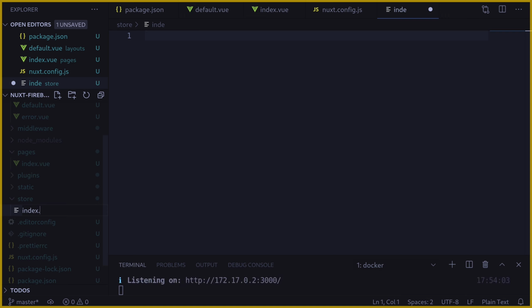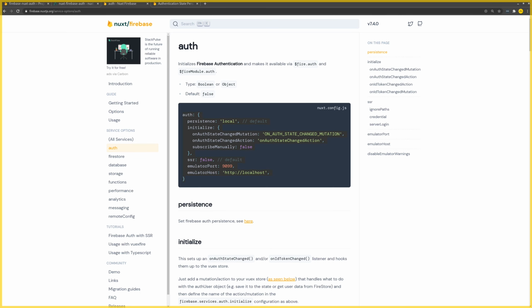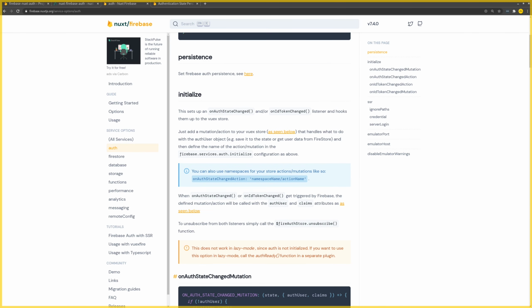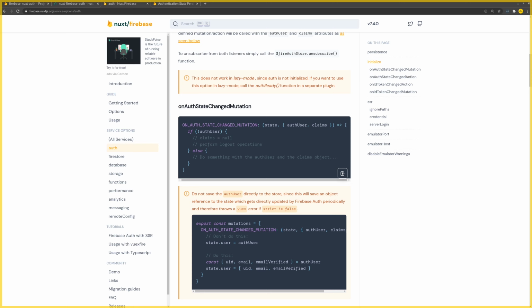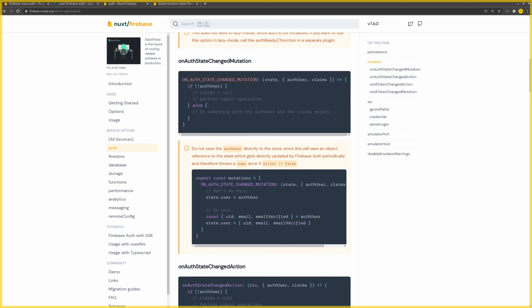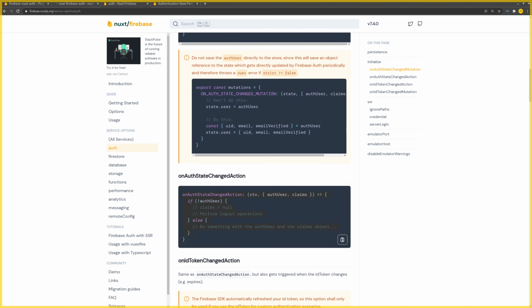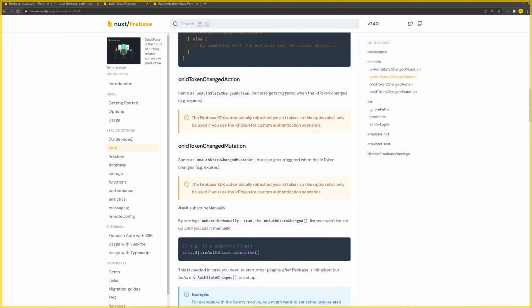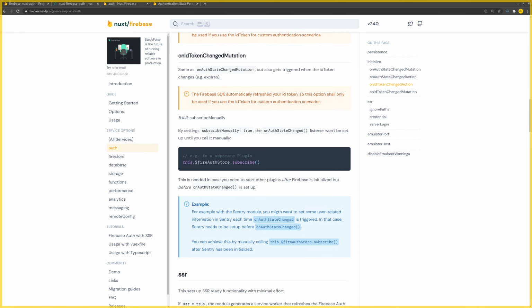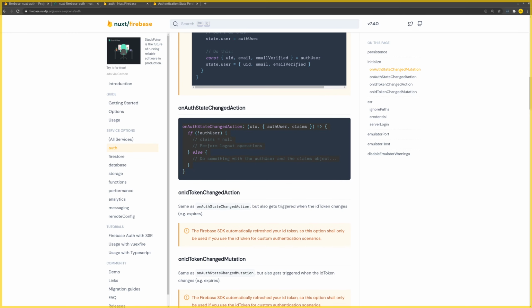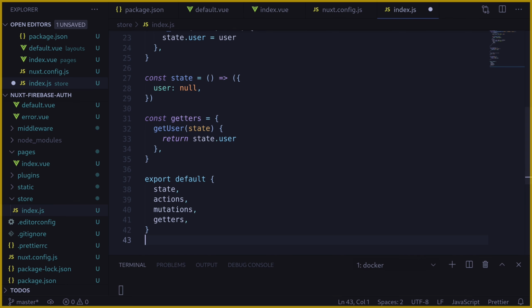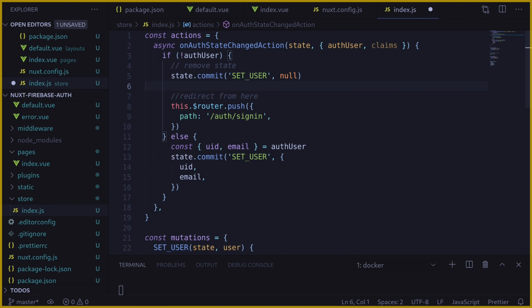And if we go back to Nuxt Firebase, you'll see that they've got a very nice example here on how to actually handle that mutation and how to handle the action as well, which is what we're going to do. And also how to handle an old token and all of that. So we're going to copy and paste this exactly, which is what I'm going to do now, and set it up, and then I'll quickly run through the code. All right, guys. So here you can see I've copied their example exactly.